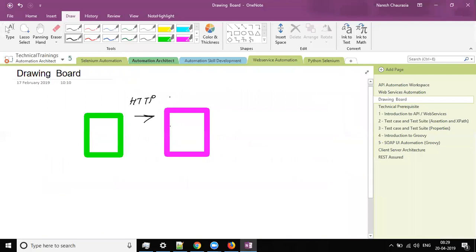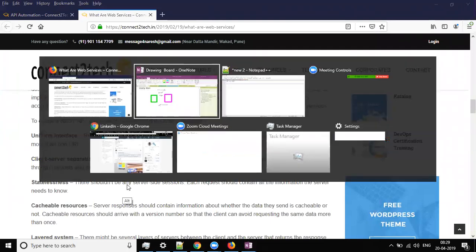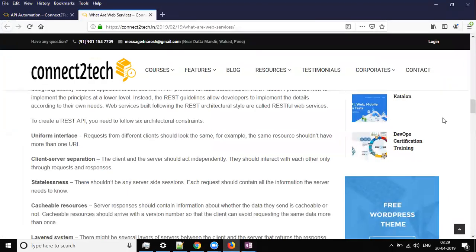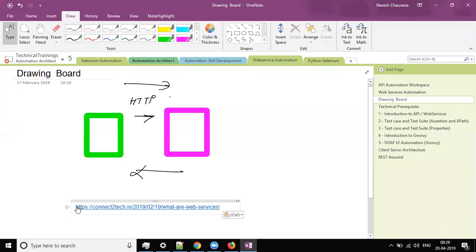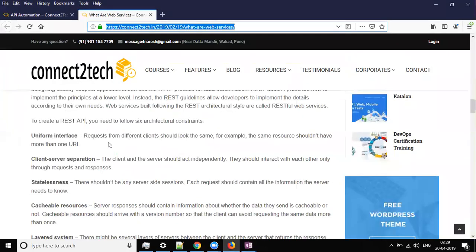Now, the principle of client server architecture is that the client sends a request, and the server sends a response back. This principle states that if you want to access a resource, for example, if I copy this URL here, it means that on connect to tech.in on this path, I can only have one resource at this address. This is the address, right? So the first principle states that there can be only one resource at one URI. URI is Uniform Resource Identifier.